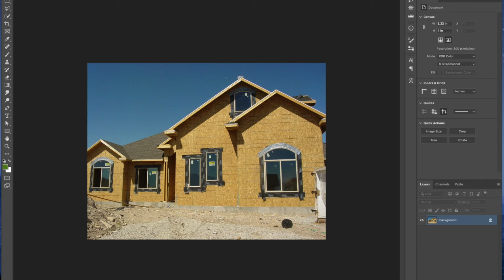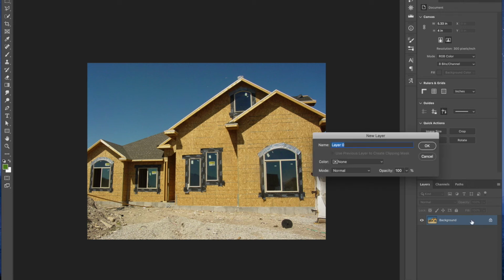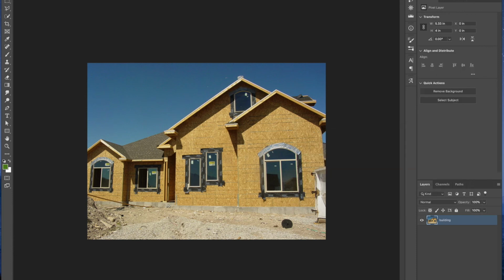In your next assignment, there are going to be certain parts that might ask you to replace the sky with a better sky. Not that the sky in this image is bad, but it could definitely be better. So I'm going to unlock the background layer just by clicking on it in the layers panel, and I'm just going to call it building.